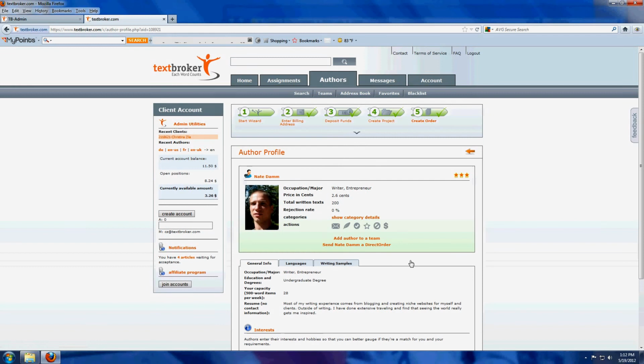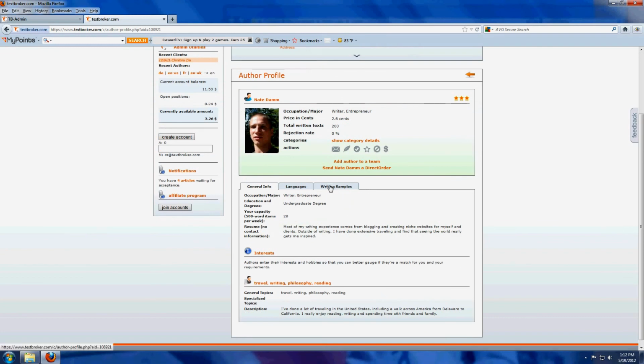And from here, you can look at the profile. You can look at the writing samples, languages, send a message back in this case, put them on your favorites list, and send them a direct order.